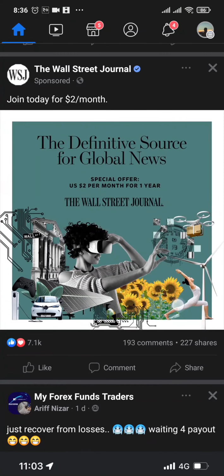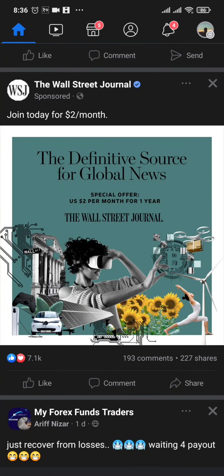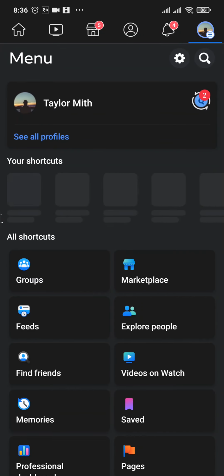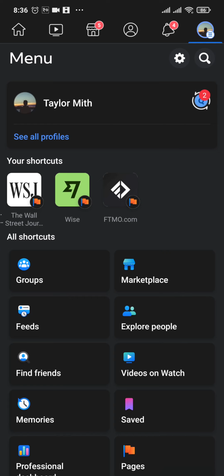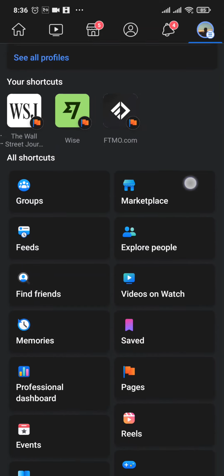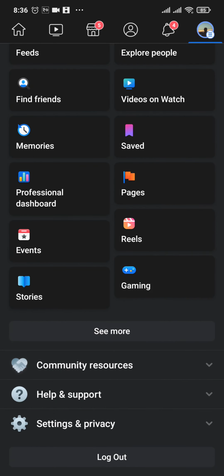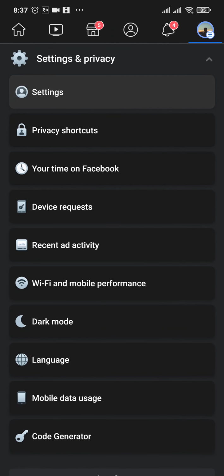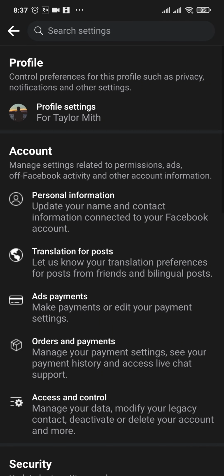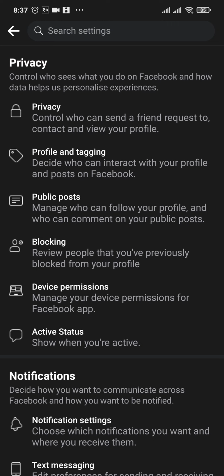Once you open up your Facebook app, what you'll need to do is tap on the menu that you see on the top right. Now, unlike Instagram, there is no separate option or button that you can toggle on to completely make your account private. So you'll need to manage a couple of settings. From here, you just scroll down, tap on settings and privacy, tap on settings, and again tap on profile settings. Inside of profile settings, the first option that you see is privacy.